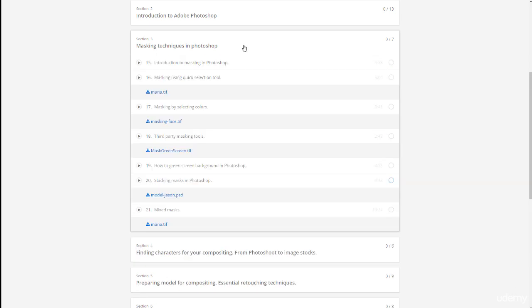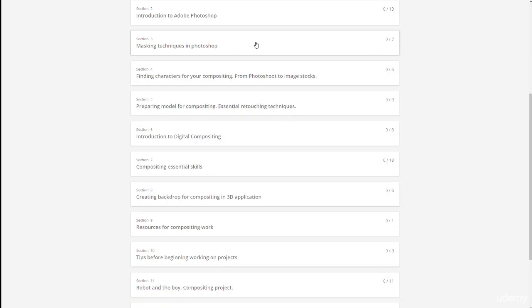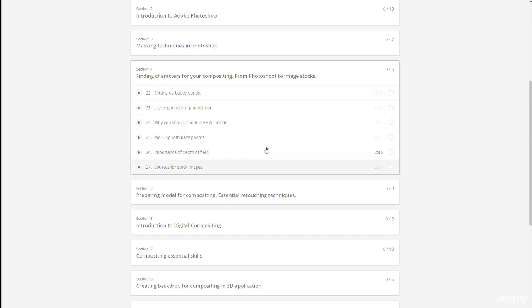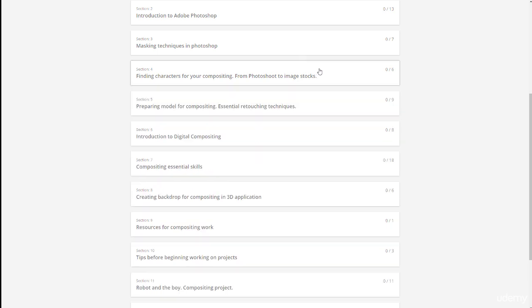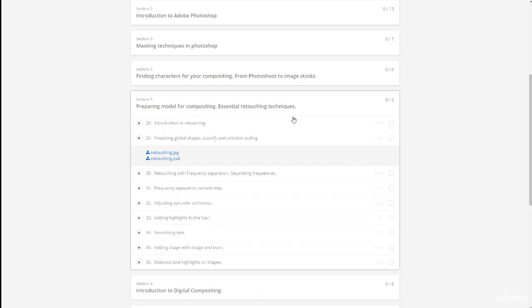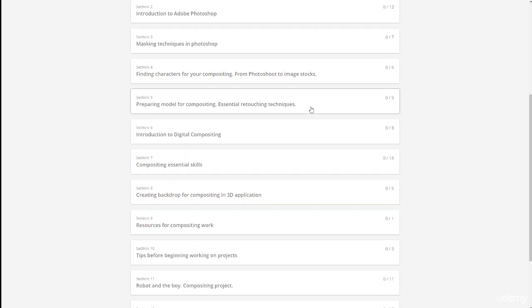So masking techniques in Photoshop, it's where we cover different types of selection tools, by color, by the pen, or other subjects. You'll find in this section many special files that will help you to practice your skills. We also have a section on finding characters for compositing, where you can learn how to process, how to set up your background and lighting if you'd like to photoshoot your own or use stock images. We also have preparing models for compositing, which includes extensive, professional level retouching on our photography.